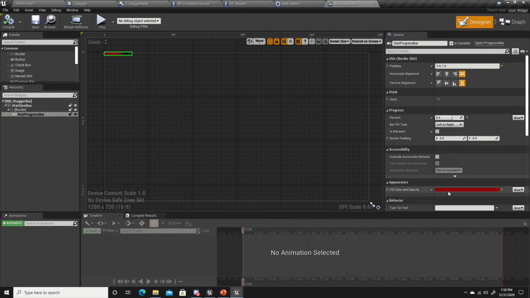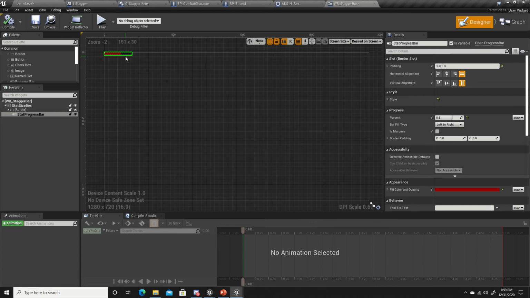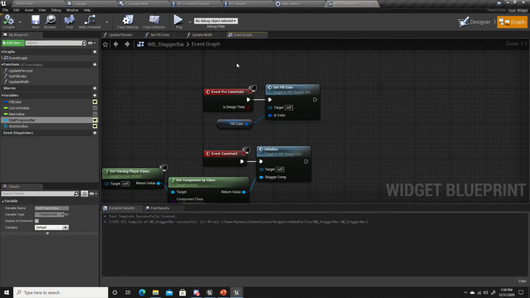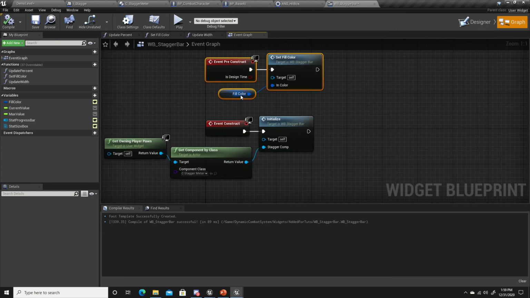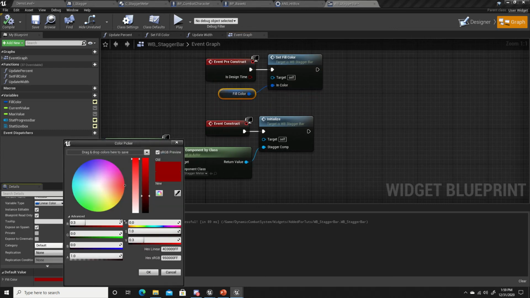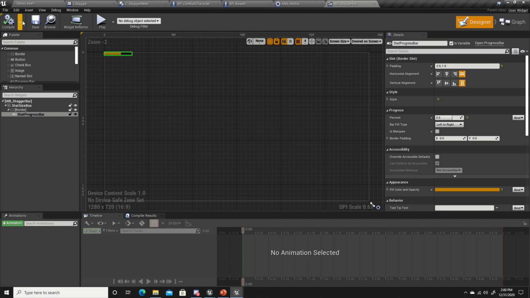Except, if you notice how when I change this, as soon as I compiled, it just goes back to its original color. That's because it is being pre-constructed here. And so all we gotta do is just change the fill color here instead. There we go.